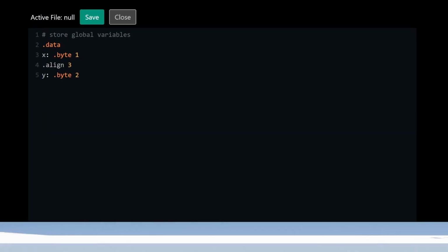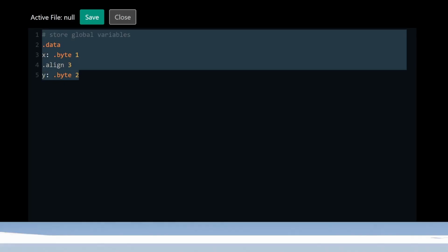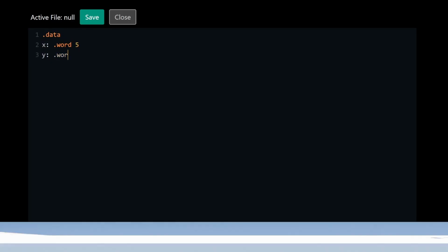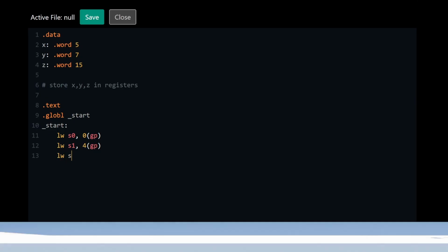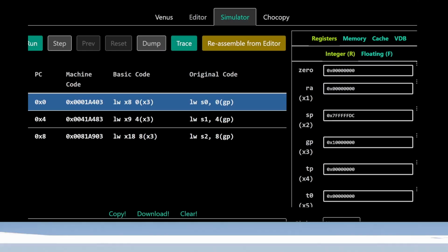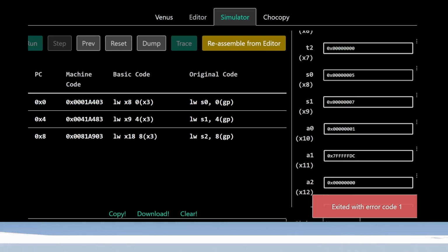So if you make global variables using the .data directive, then what is the point of the global pointer register? It basically allows us to save one line of code when retrieving a variable. For example, if we define variables x, y, and z like this, we can put the values of x, y, and z in registers S0, S1, and S2 using the load word instruction relative to GP. In this case, the register GP contains the value 0x10000000, which is the start of our global data segment. By adding 0, 4, and 8 to this, we get x, y, and z. Sure enough, if we run this code, we indeed find 5, 7, and 15 in S0, S1, and S2.